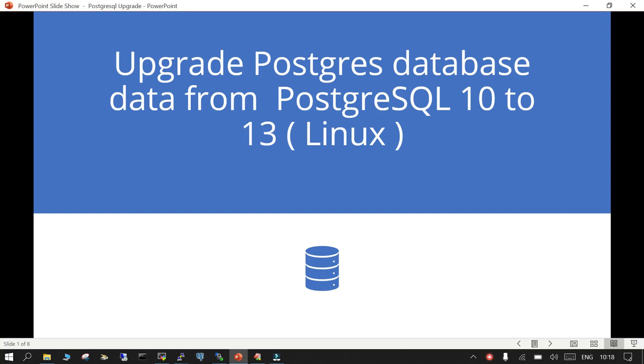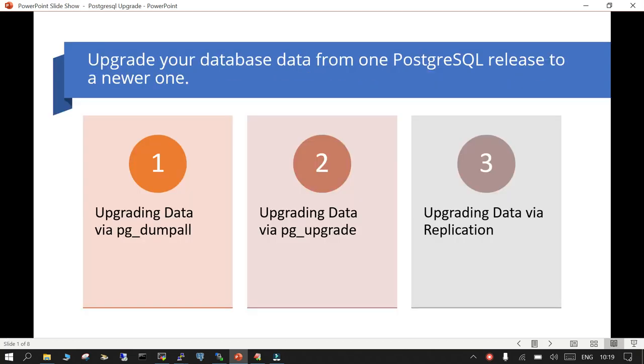Hello and welcome. In this session, we are going to learn how to upgrade Postgre from lower version to higher version. This is not the demo, this is just the theoretical way, like what are the different strategies available to upgrade Postgre from lower version to higher version. So normally there are three types of strategies available.